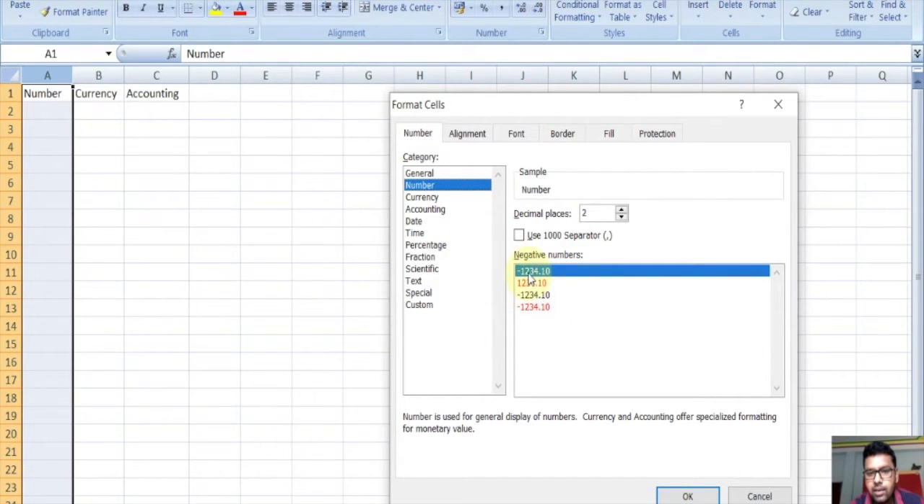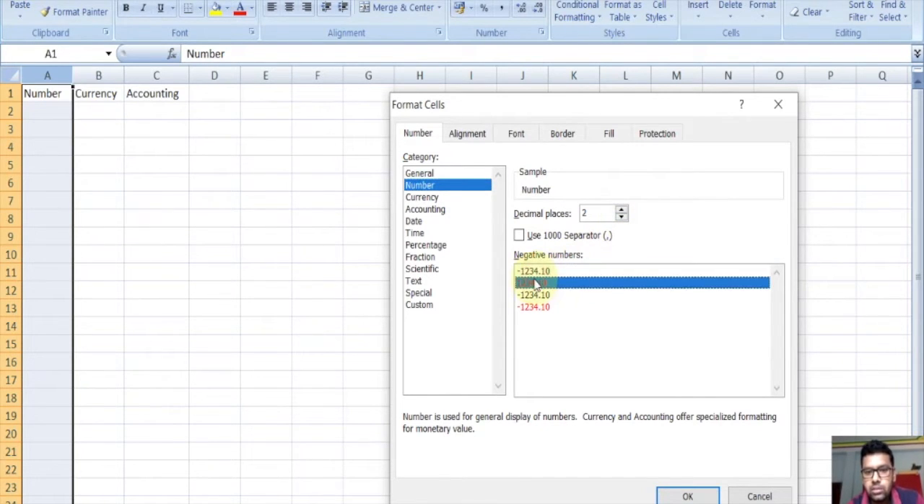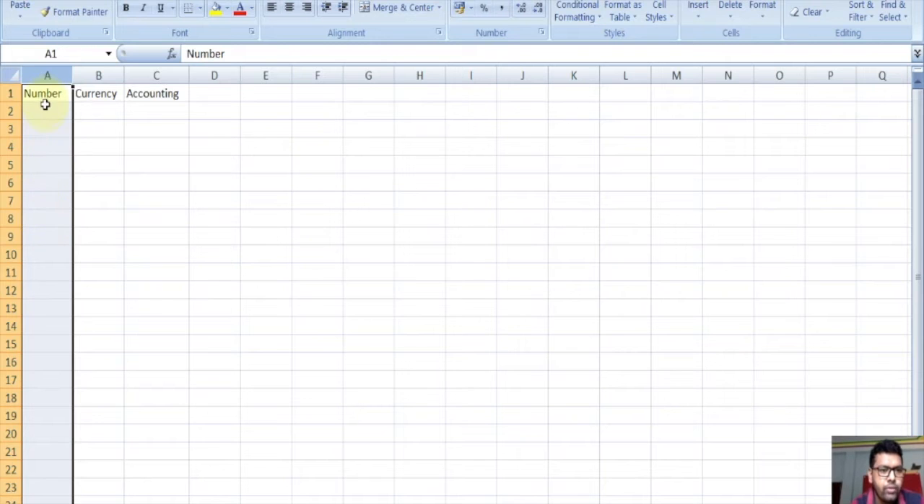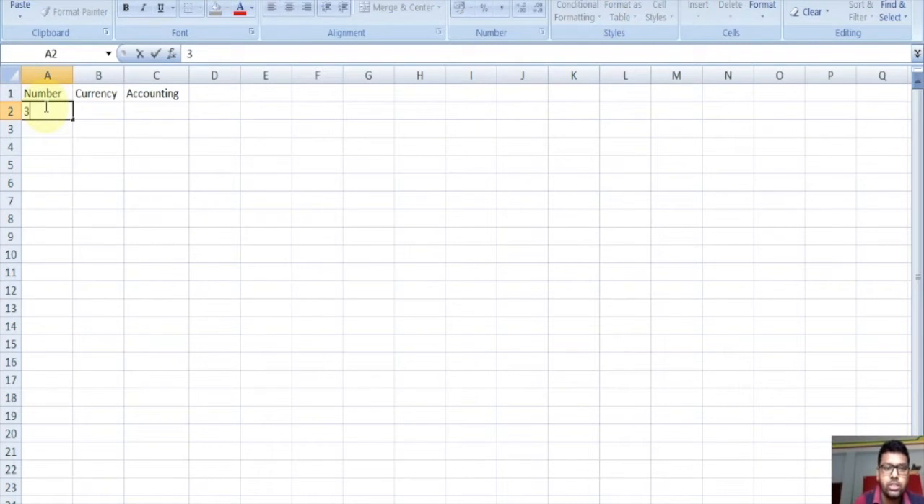We can format this with a minus sign, or decimal places, say 2 decimal places. We can change the decimal places, how many we want to show on the cell. Suppose we use only positive numbers, so click here, set decimal places to 2, use a separator for 1000, and click OK. Now if we enter a number, suppose 3, and press enter, we get 3.00. If we enter 15 and press enter, we get 15.00.